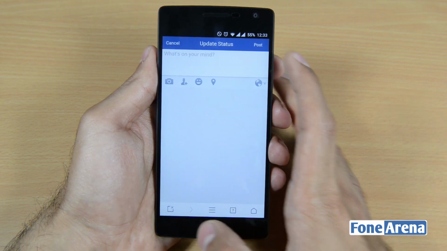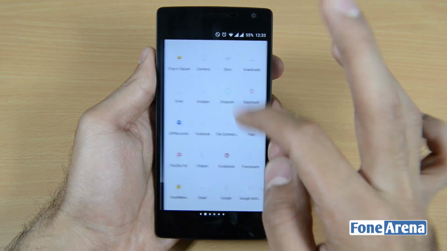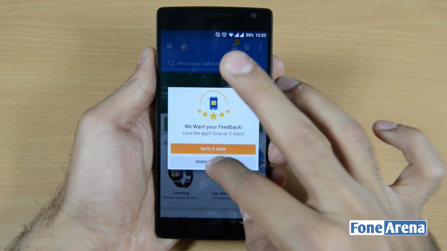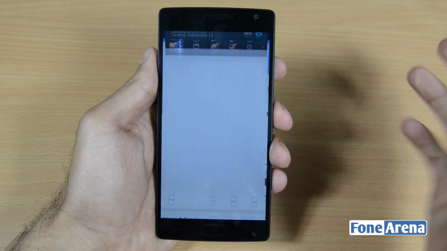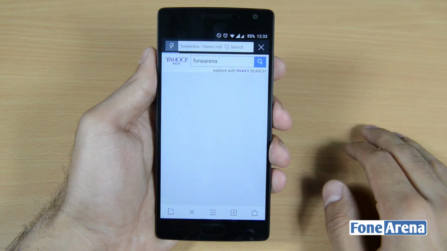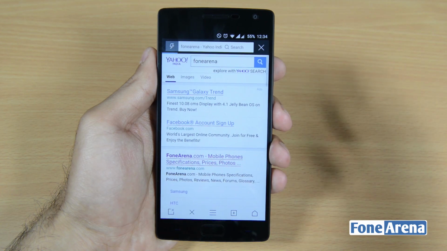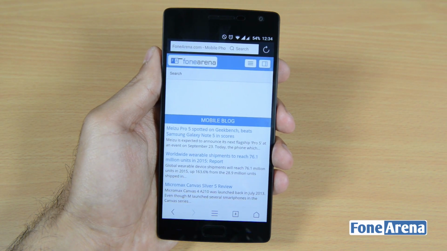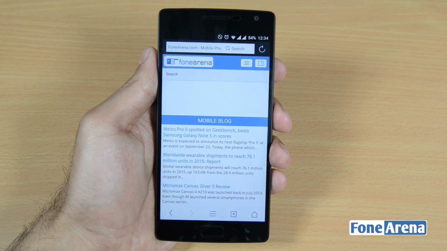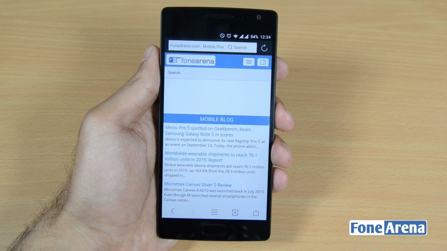Now for example, I go into the Flipkart app, and now all of a sudden I want to go to Phone Arena. All I have to do is just bring it down, go to search, type Phone Arena, and it brings up Phone Arena in the search results. Now this is much faster than the conventional method of searching, where you have to actually open your browser or even go to your home screen and type it in there.